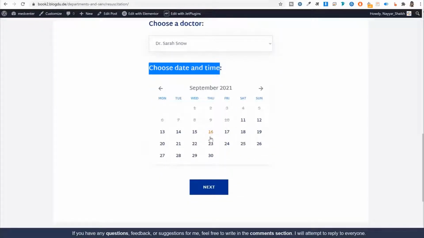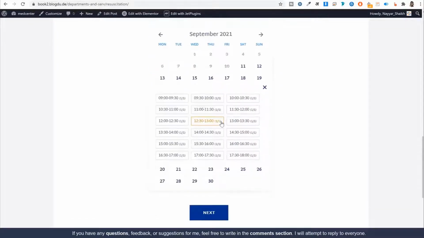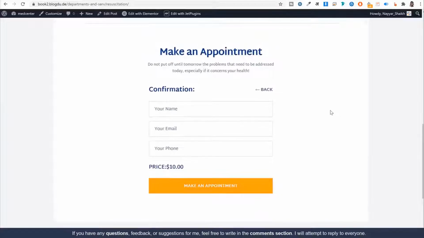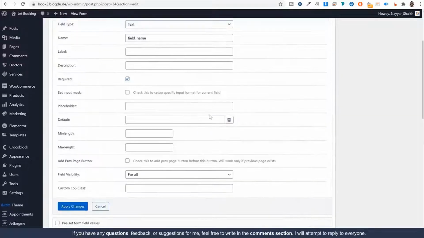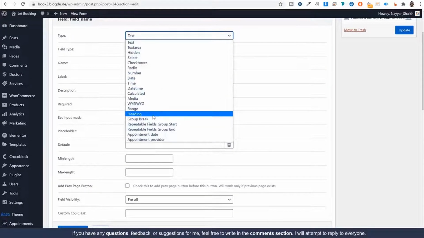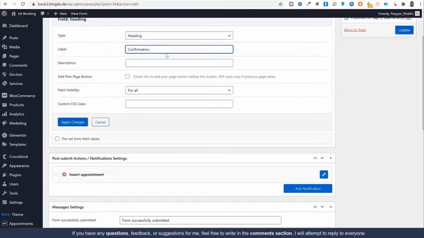Suppose if I select this doctor, some date and slot. All right. Now if I click on next, now in the next step, as you can see, again, we have a header. Okay. At top, which says confirmation. And after that, we have few fields. So I'll copy this heading, come over here, click on add field, edit this thing. Again, select heading and label will be confirmation.